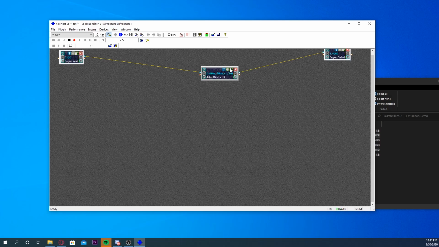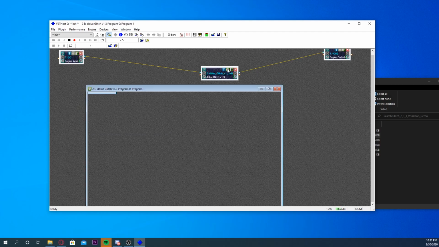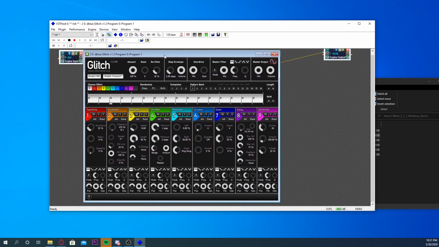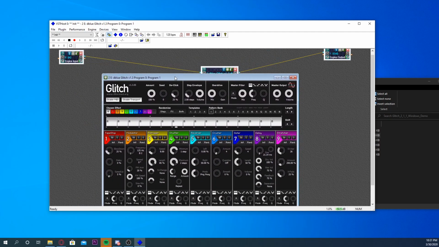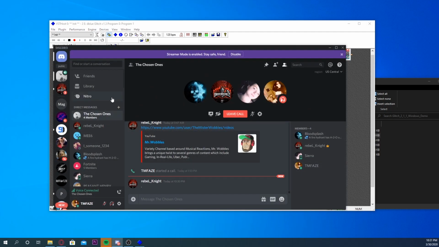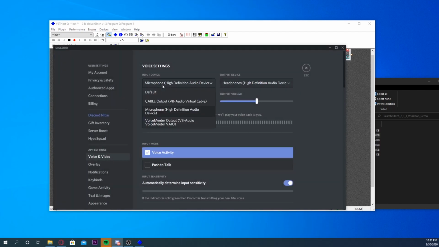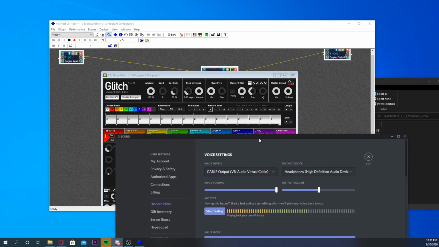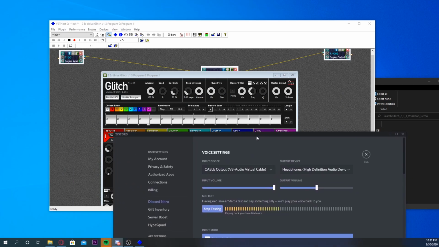And then that's not it. If you click on that, it looks like a clock or something. I don't know. No, it's actually a drum. But here you got your glitch, and then when I go into Discord and I set the cable output to that. Alright. So now, as you can see, it's working.